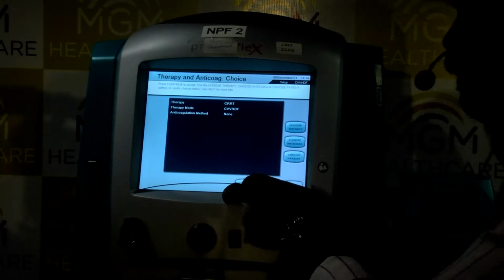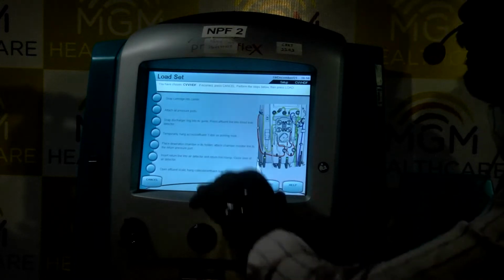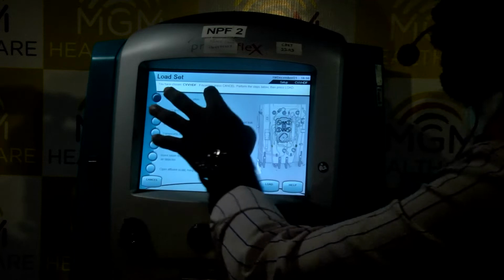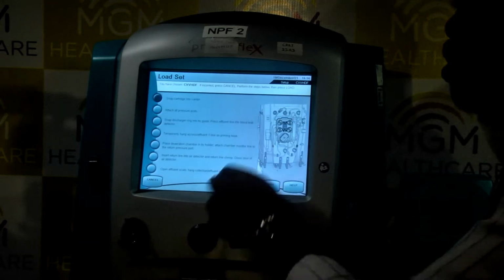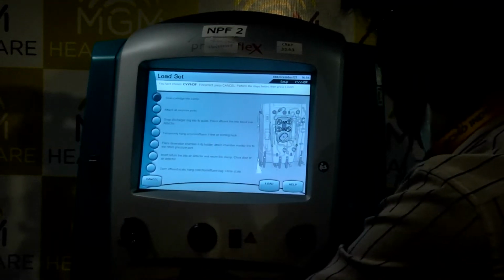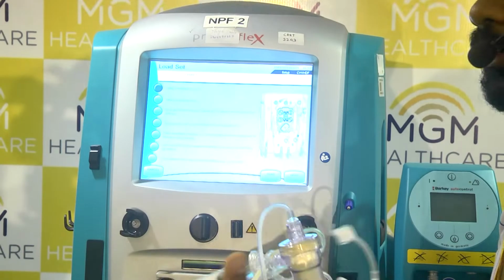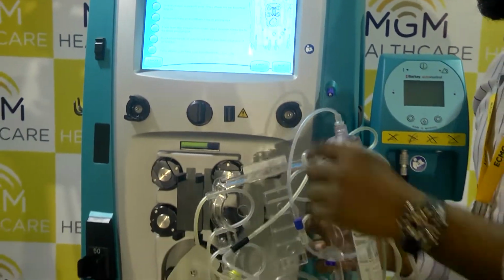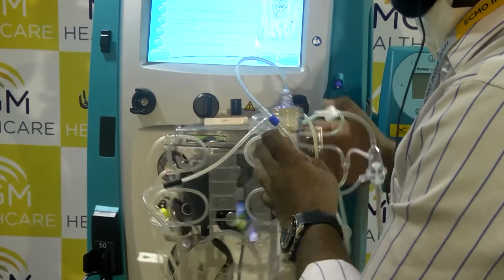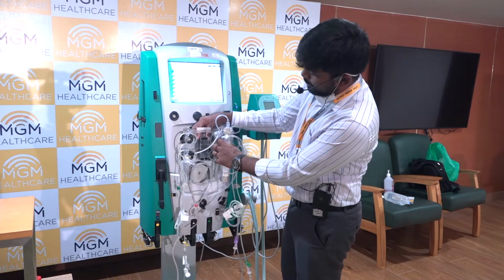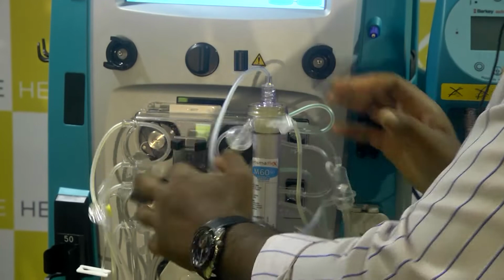So this is the step-by-step process where you insert the kit. Once you press the step, the picture changes here, so you can see the picture and then connect it. The first step says snap the cartridge into the carrier. This is the kit, this is the cartridge. It has holes here, so I have to fit it in here, like this. Then go to the next step.